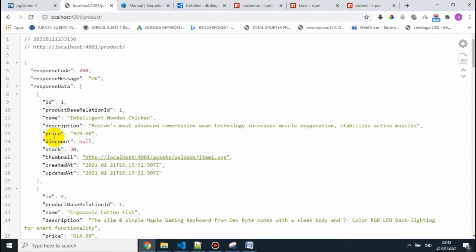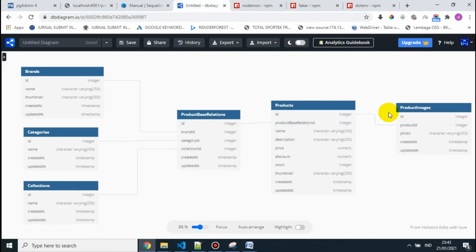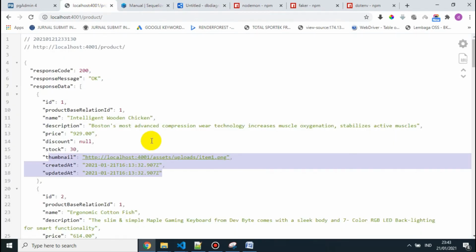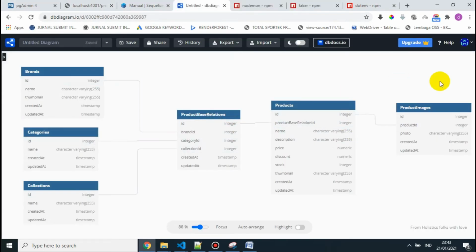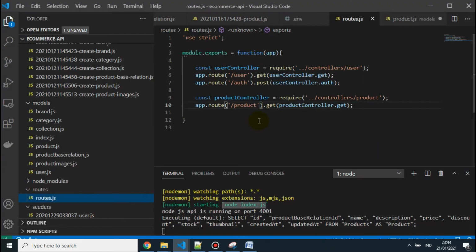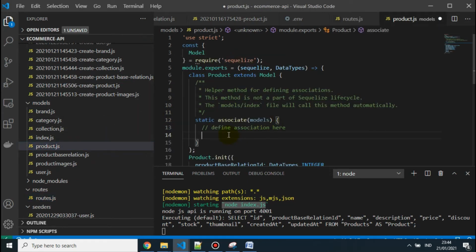Okay, now our product API is running and the data is showing here, but we don't see any relation table. As you can see, there is no relation table such as product images like what is defined here, or product based relation. It's because we have not defined the association between models. So in order to show the table relations here, product based relation and product image, we need to define the association in the model. Okay, let's go back to the model and find the product here, and we need to define the association in this static method.